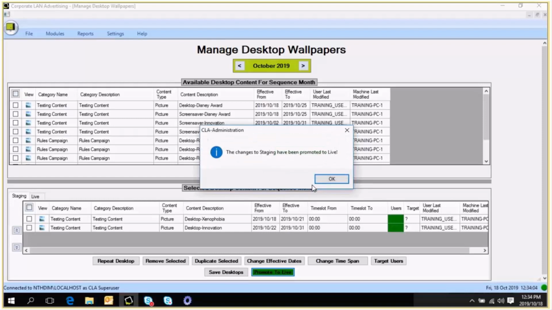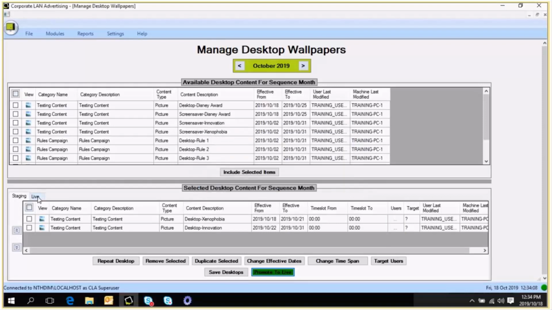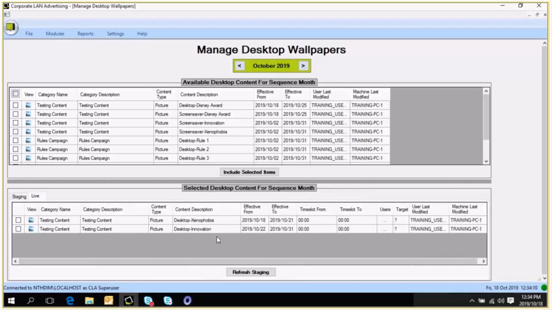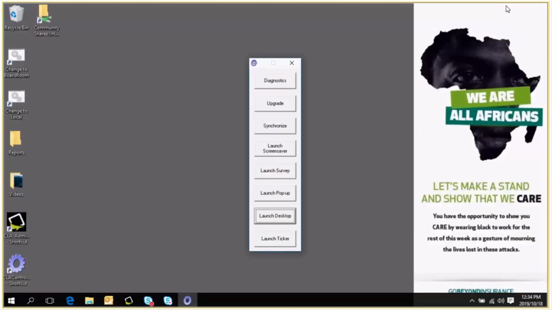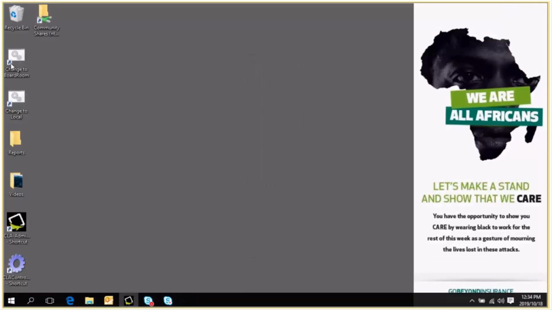It's going to promote it to live. And if I now look at my live environment, it matches. You are able to target desktop wallpapers to different departments, different areas of the business. From your desk, you are able to control what people are seeing behind their icons in this area.